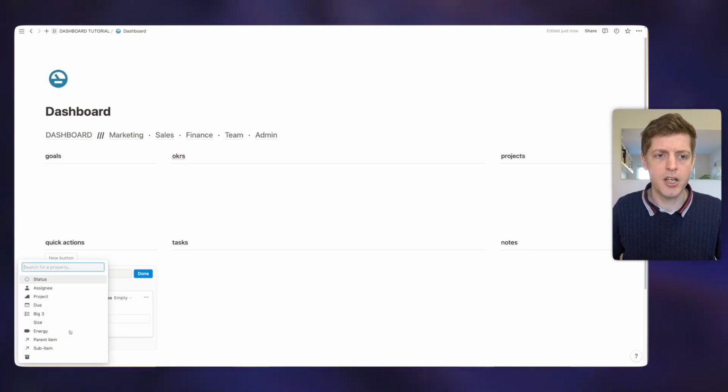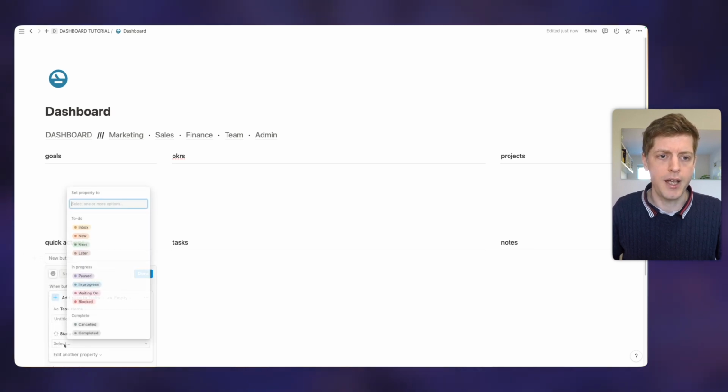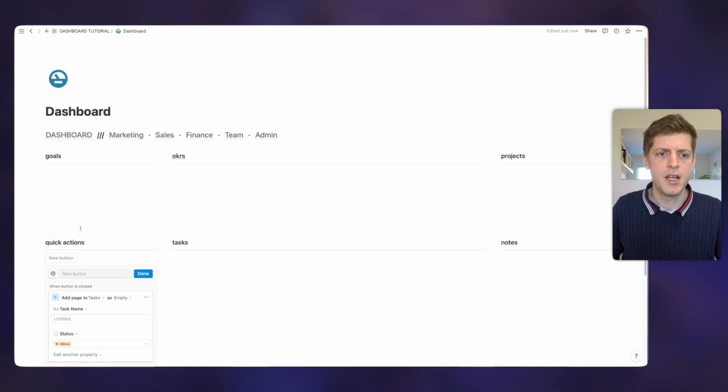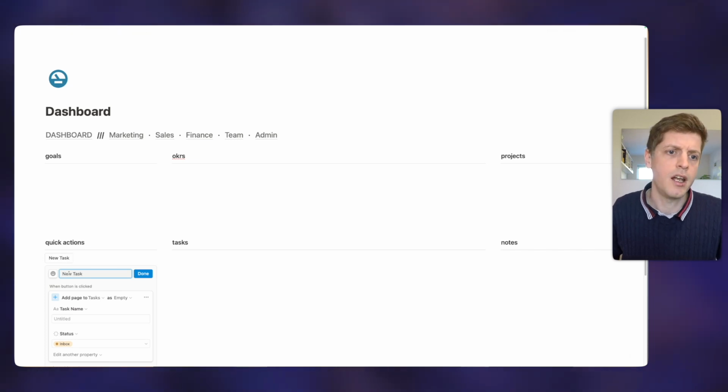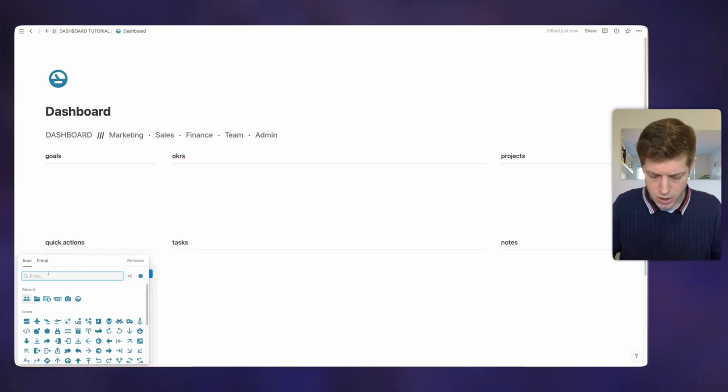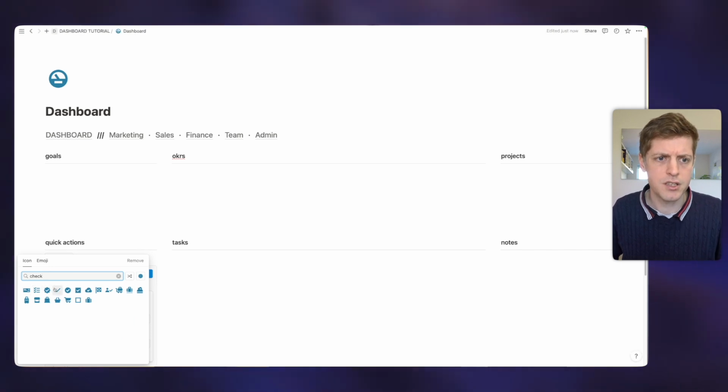But other things, edit other properties. So in terms of the status, I want to make sure that that is set to inbox. So here we go, inbox, and that will do us for this. All right, so let's just give this a title. So this is new task and an emoji. So let's just put a check just because it's to do with tasks. So we'll click that one.